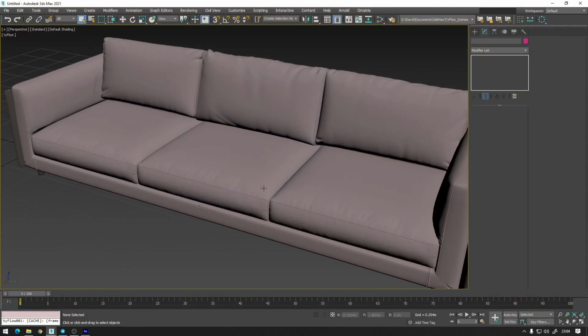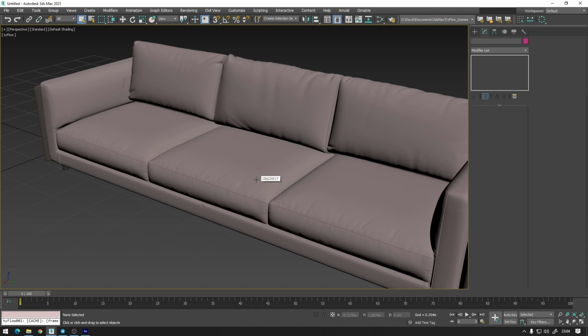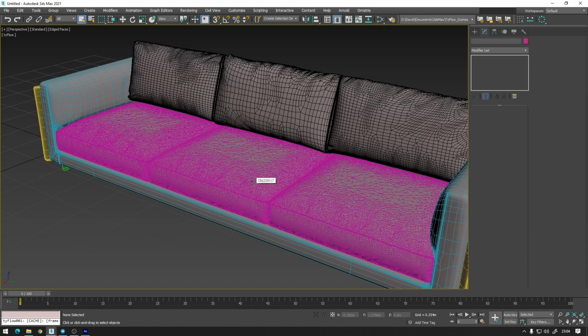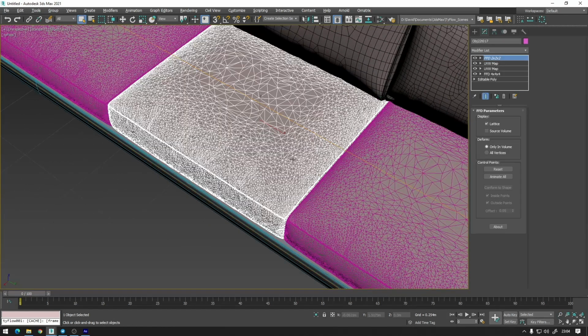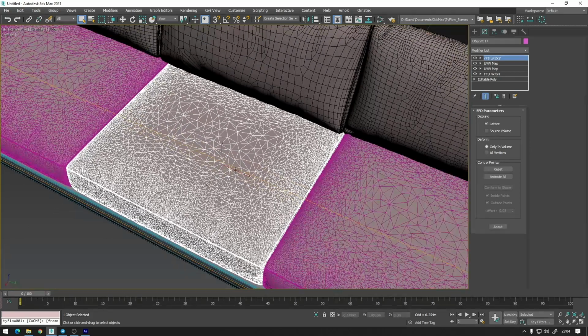We start with a sofa. Usually on this kind of scene, it was for an archviz job. The client, the architect himself, provided the model, and as usual, the model is a mess. So a lot of triangles, and to deform it properly, we need to do something about it.